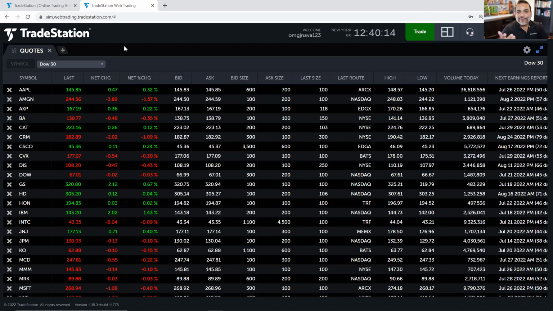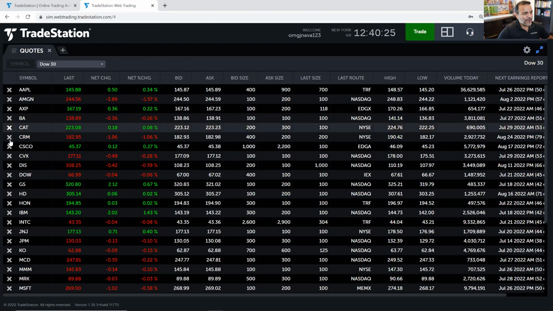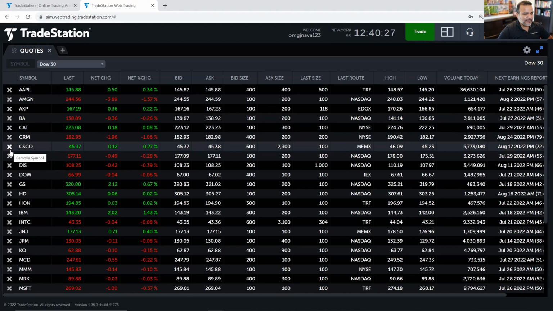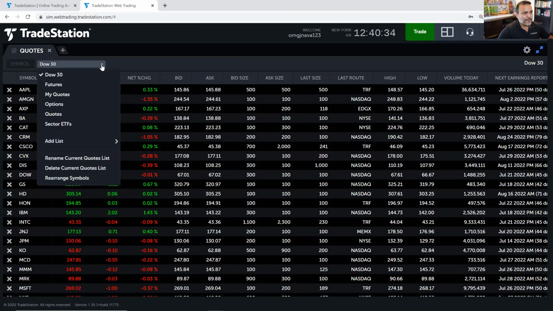However, if you're looking for straight quotes, if you're looking just for prices on a list of symbols, this is pretty good. So what's available here? Well, you have all these X's on the far left, allowing you to remove symbols. But I'm not going to remove symbols here because as you can see up here to the top, I'm looking at the Dow 30. I'm going to go to this drop down and notice that you have multiple lists.